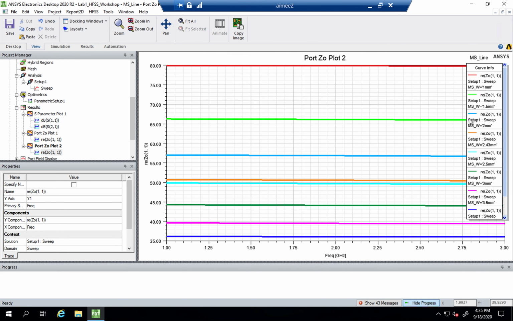there you go. So depending on the width of the line, the port impedance is going to change, because we set it to take on the impedance of the transmission line. So if the line is 1 millimeter, the port impedance is 80 ohms, and then as the width increases, the impedance goes down, as you would expect. So again, this exercise was to show you guys how to create a parametric sweep and how to view the results for different results, such as the port impedance.